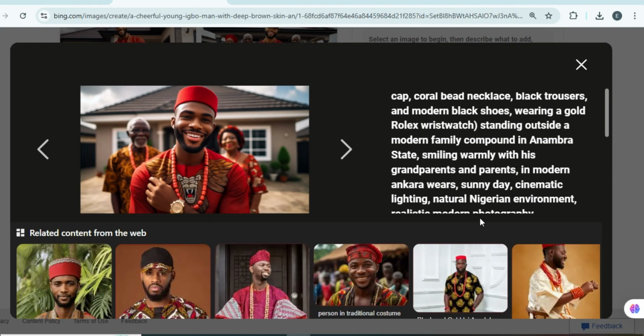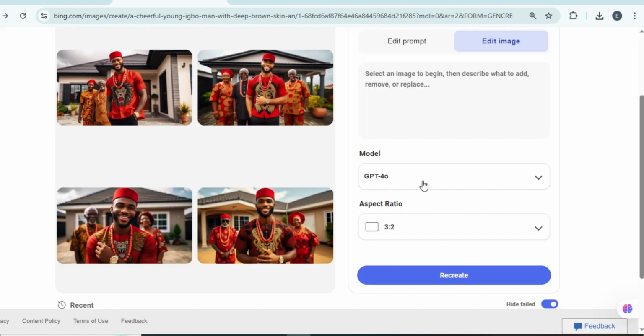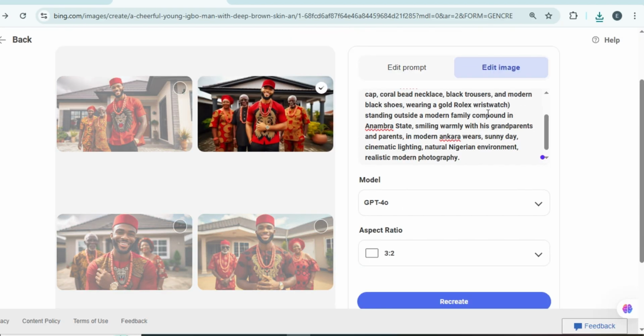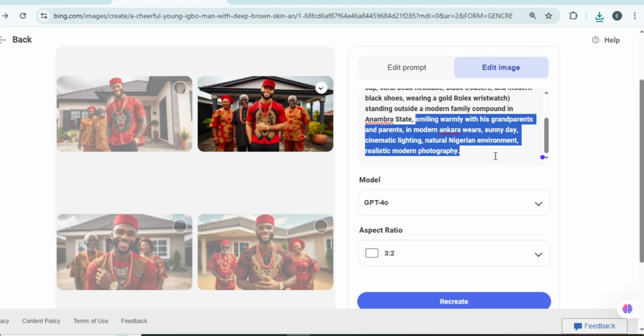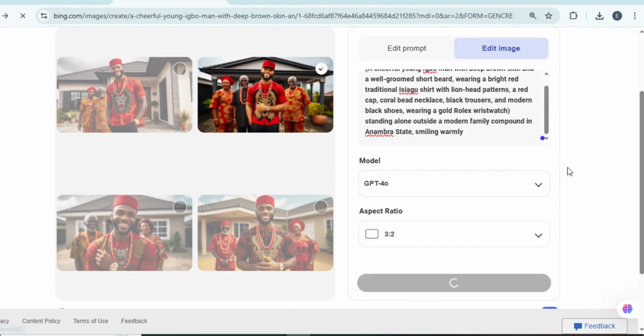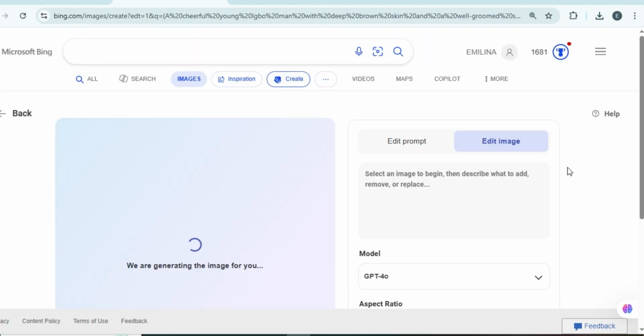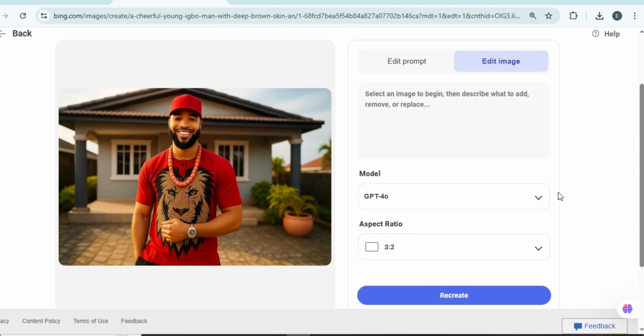Next, let's try editing one of these images. Since we generated it using DALL-E 3, we would ideally use the same model. But notice, the edit option isn't available for DALL-E 3. No problem. You can still use GPT-4o to edit an image created by DALL-E 3. Just pick your image, describe what you want to change, and hit recreate. Look at that. Same character, same outfit, everything consistent again.